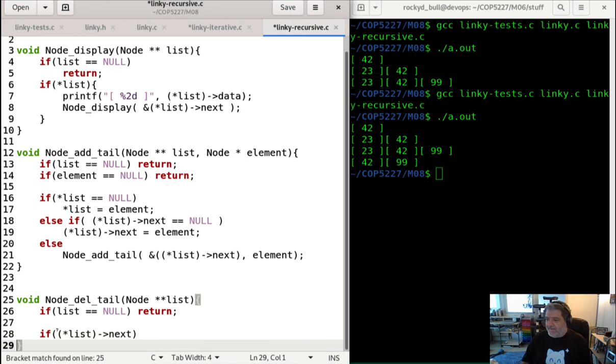How do I check this? Well, I'm going to write if star list, arrow next, okay? And I want to make sure that that element has or does not have an element after it. I do that by accessing its next field. So star list, arrow next, arrow next.